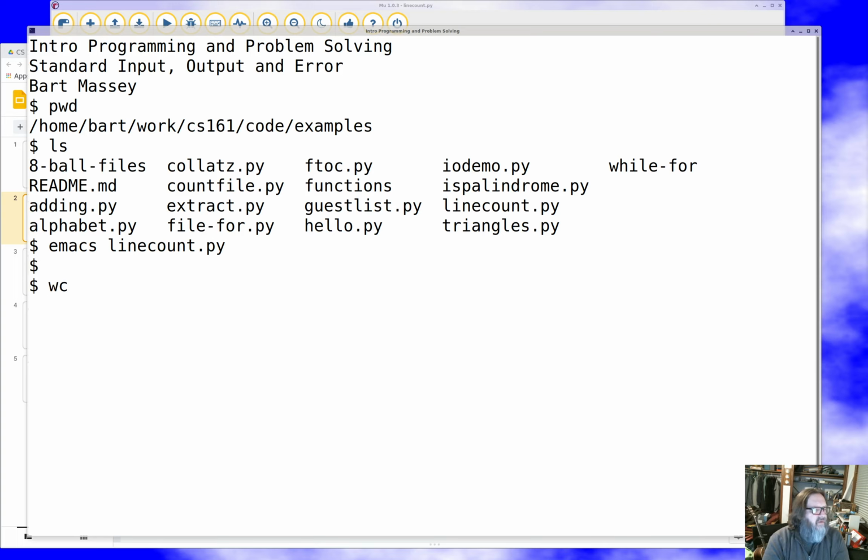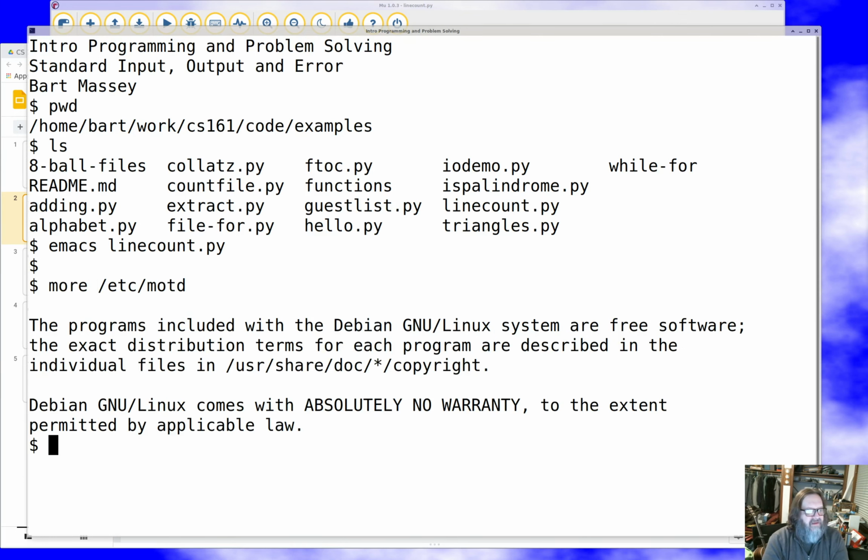On Linux and Mac, there's a command called wc, which counts the number of lines, words, and characters in a file. So I can say, it doesn't really matter, /etc/motd is a file. If I look at it by using the more command, I can see that it's a file that contains the message of the day, the message that's typed at system startup. I can also find out how many lines, words, and characters. That says 7 lines, 40 words, 286 characters in that file there.